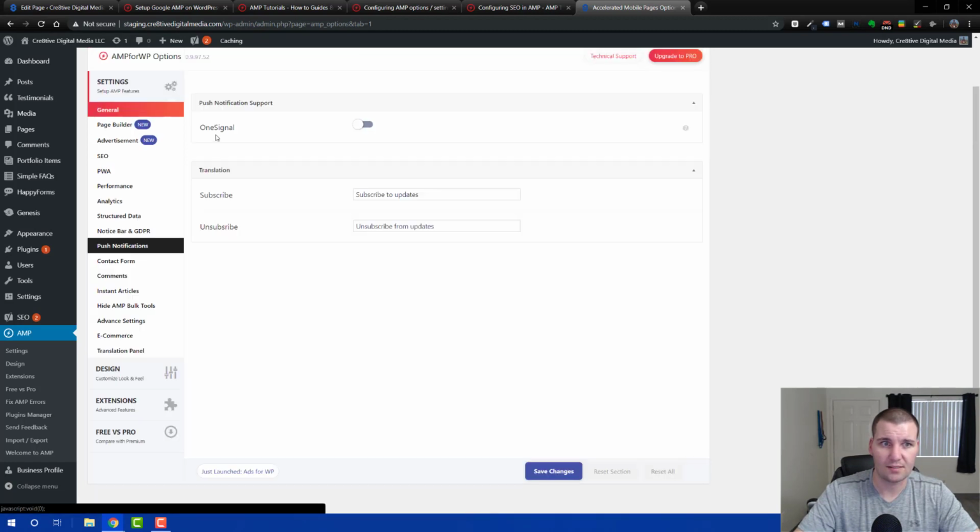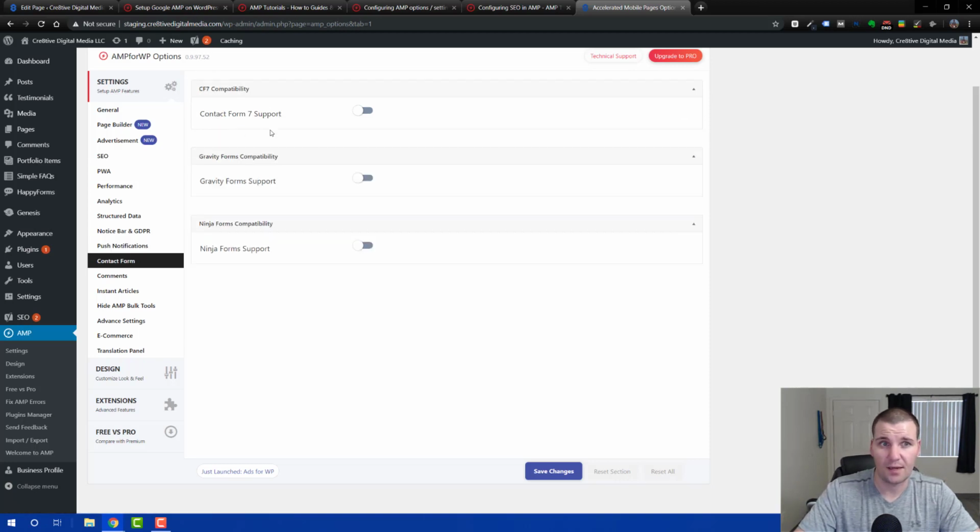Push notifications, you have to use, I think, OneSignal. And push notifications are like when you go to somebody's site and up here on the upper left something pops down and it says allow so-and-so to send you notifications or something like that. Contact form, the AMP for WP supports Contact Form 7, Gravity Forms, and Ninja Forms. It does not support Happy Forms.